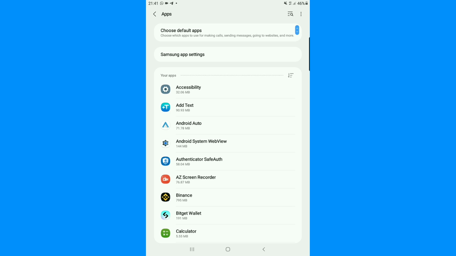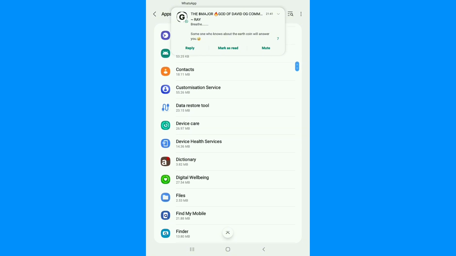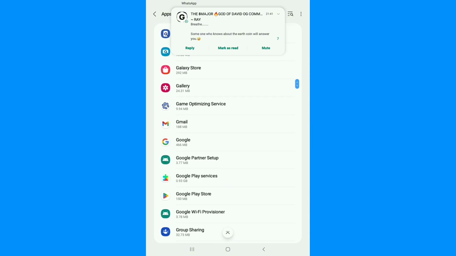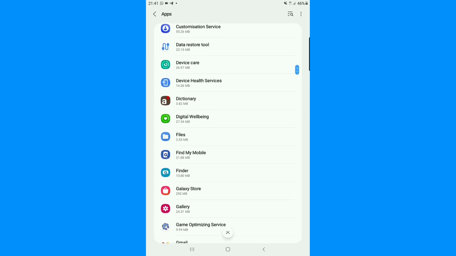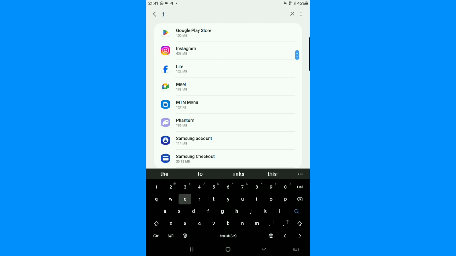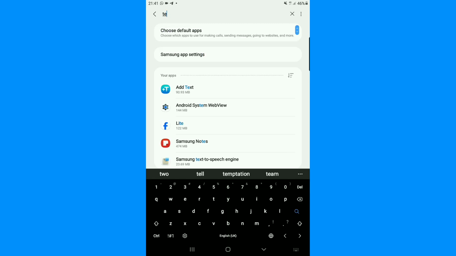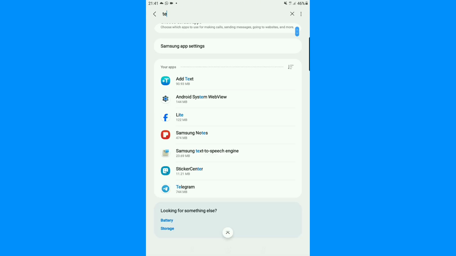Then the next thing you have to do is to search for Telegram. You can just use the search button and search for Telegram for easy access. Type in Telegram. So you just tap on Telegram.